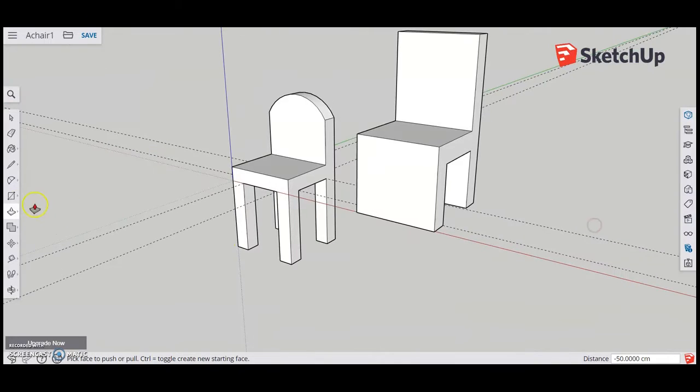So all that's left now is to just create a few more quick rectangles and cut those away to reveal our front and back legs. So the nice thing about inferring is you can even infer around a corner here.